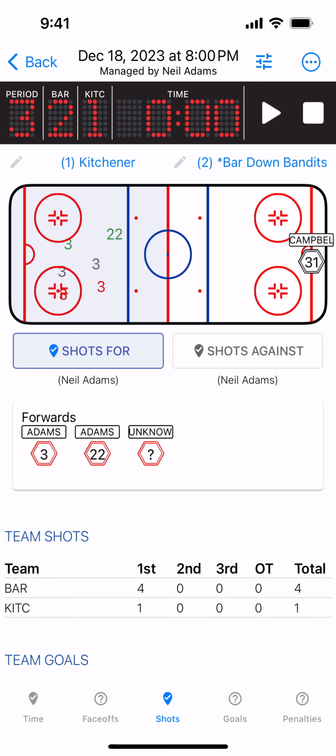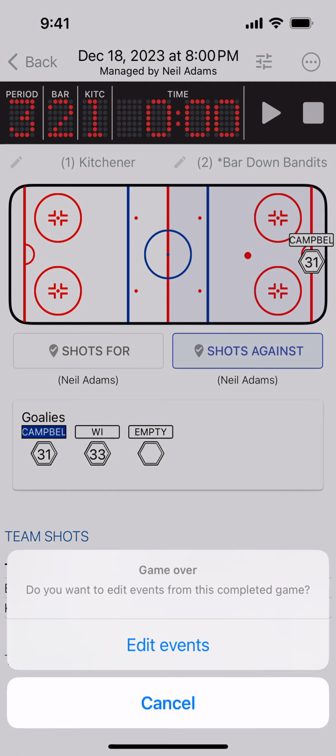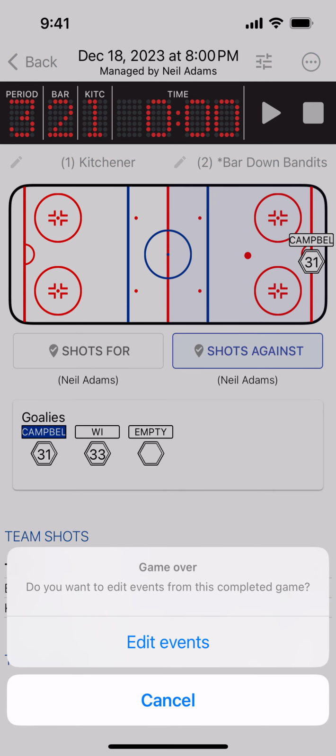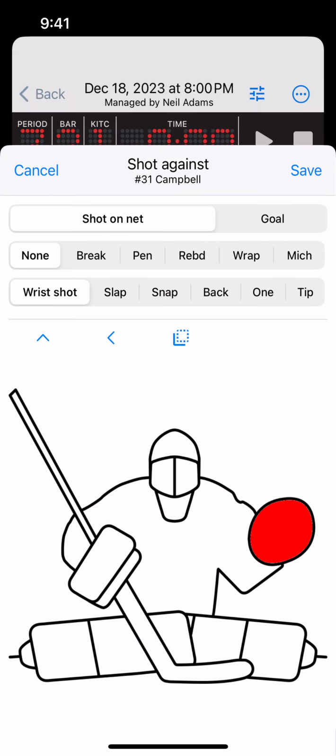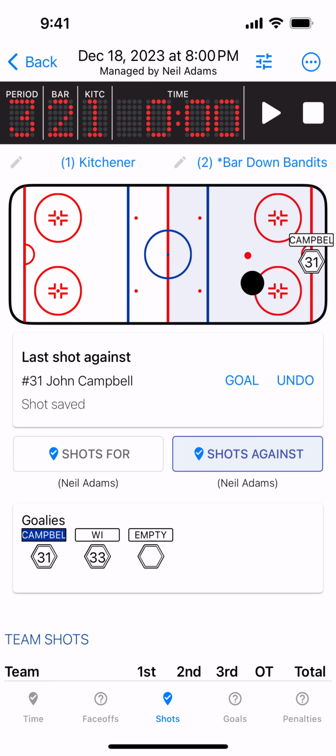So let's go back into shots, and we're going to click shots against, and we're going to click on the rink, and then it's going to prompt us just as a little warning that the game's already over. We're going to choose edit events, and then we're going to select the rink again, and then we're going to add a glove save. Now you're going to notice here that the game is over and the period is 3, and there's 0 time left on the clock. So the shot that we just added will be added in period 3 with 0 time.